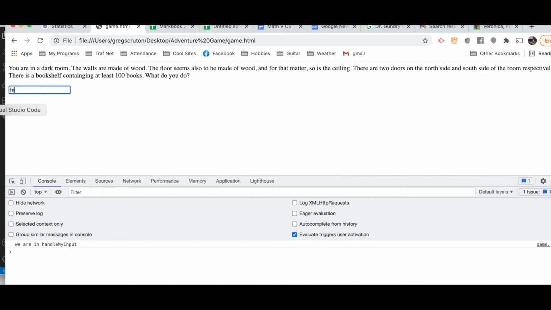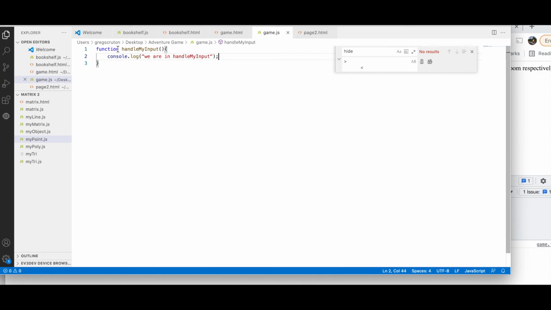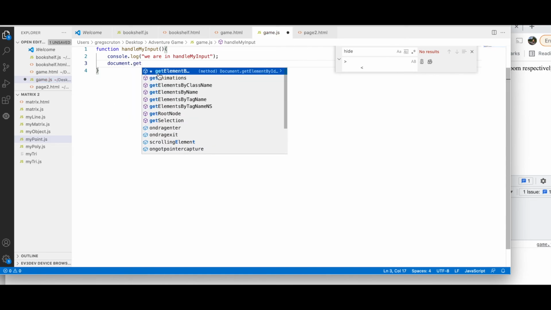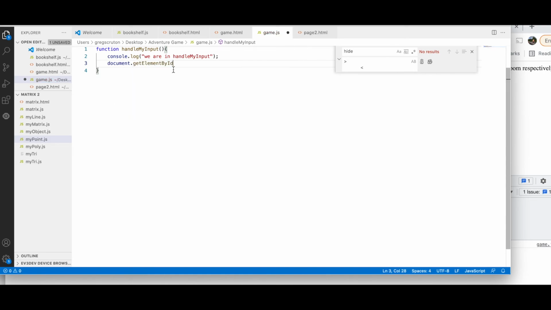Let's go back and have a look at what we can do further. I want to figure out what I typed in handleMyInput. The easiest way to get that is to say document.getElement. Notice when I start typing, it suggests things. That's what we're after: getElementById. The ID was myInput. I haven't given it an ID.